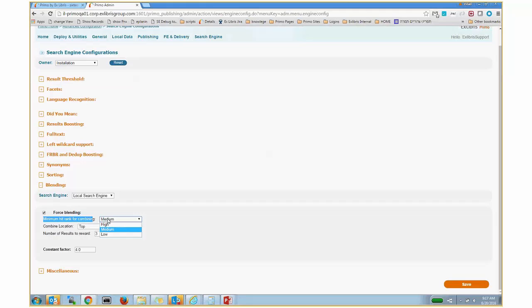This is to say, how high do we want the local data score to be to mix it, to make it anyhow combine its location. What do I mean again? If I have a score, let's say, Primo Central is 10, and the local score is 2, do I still want to combine it to the top location, to put it in the second place? Even though it's very low, it's 2.